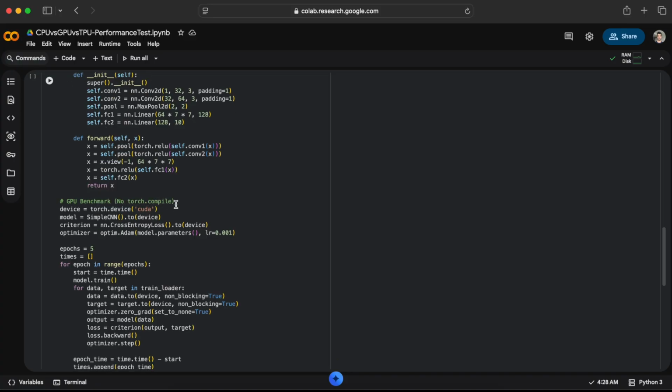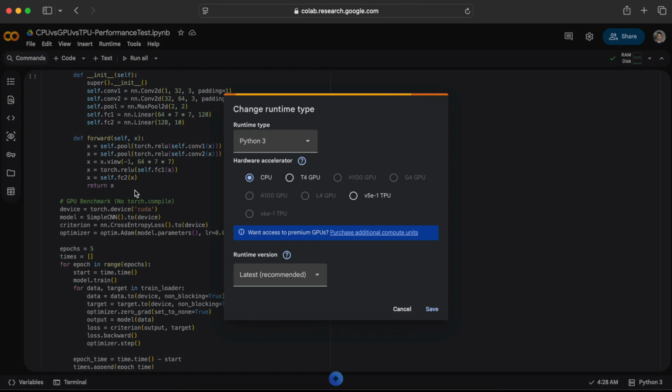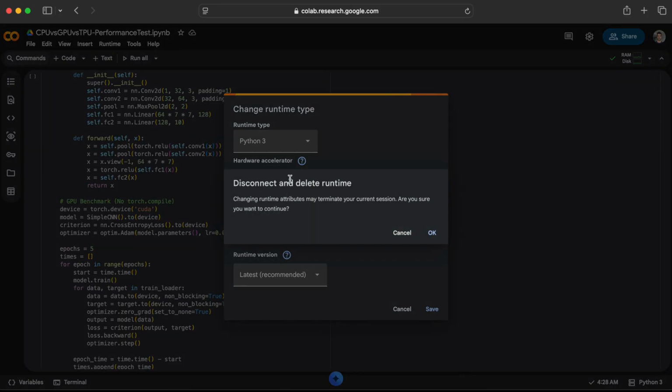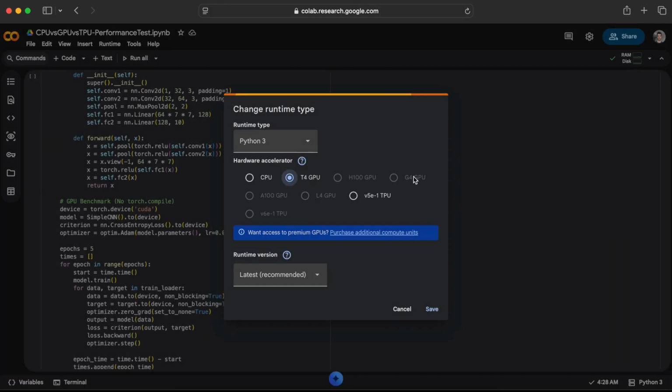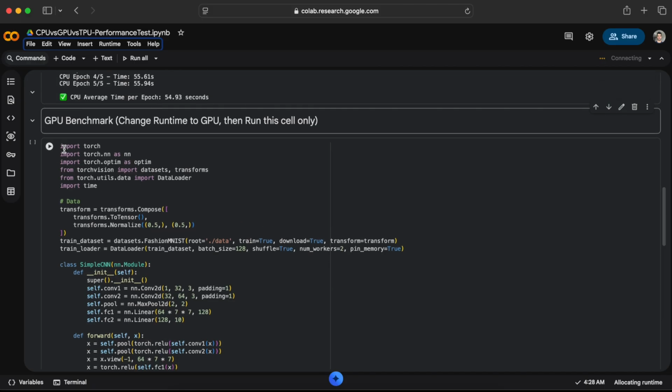But to do so, we should use a runtime with GPU hardware. So let's go to runtime, change runtime type, and select T4 GPU. Disconnect and delete runtime, which is fine, as we structured our code to be suitable for that. As you can see, there are also other GPUs such as H100, G4, A100, and L4 GPUs, along with some TPU options. Let's go with the T4 GPU for this test, and run our code for the GPU.